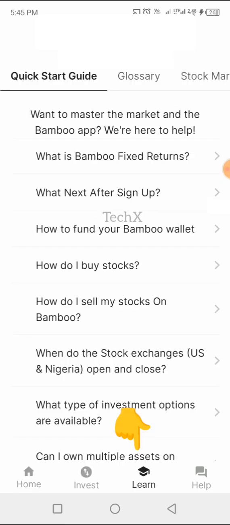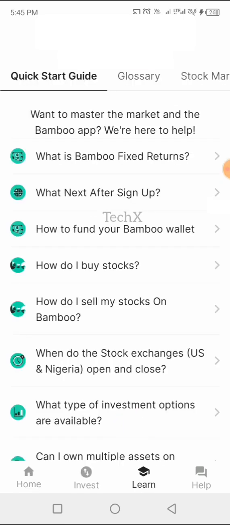Now they also have a learn aspect where you can learn more about Bamboo, learn how to invest, learn how to buy stocks, how to sell, how to monitor the market.